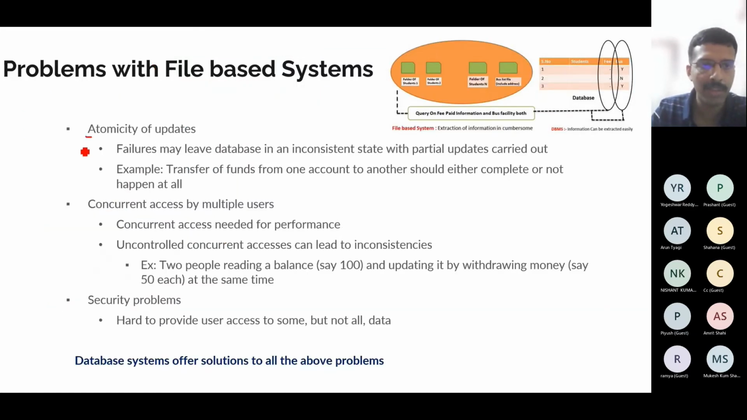Then atomicity of updates. This means that suppose I am trying to edit the address of one student in the students folder as well as the bus pass folder, and once I edit in this file, the current goes off or the power goes off. Then later when I switch it on, this will be new data, whereas this will be old data. Things like that can happen when I am going for a file-based system.